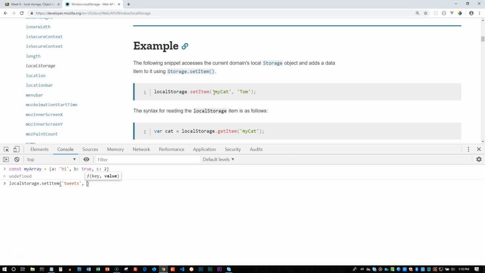However, here's the trick. The second parameter is your data, but it has to be in the form of a string. So if I say my array right now, do you think that'll work? No, because my array is not a string, it's an object. I'm going to, on purpose, press enter, and we're going to see what happens. Enter. So something happened in local storage.